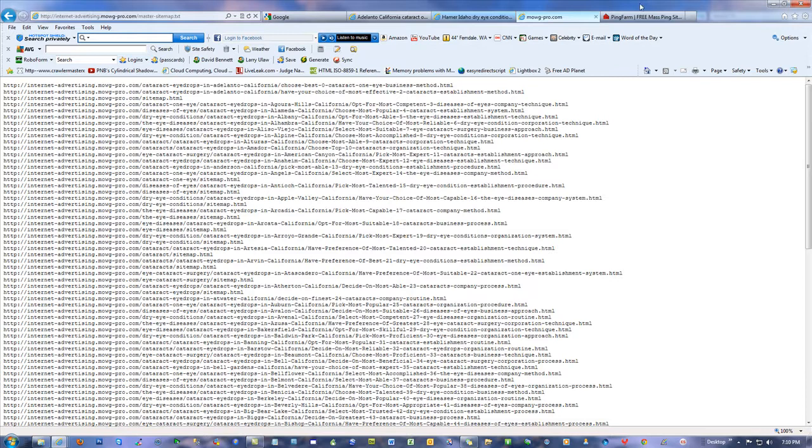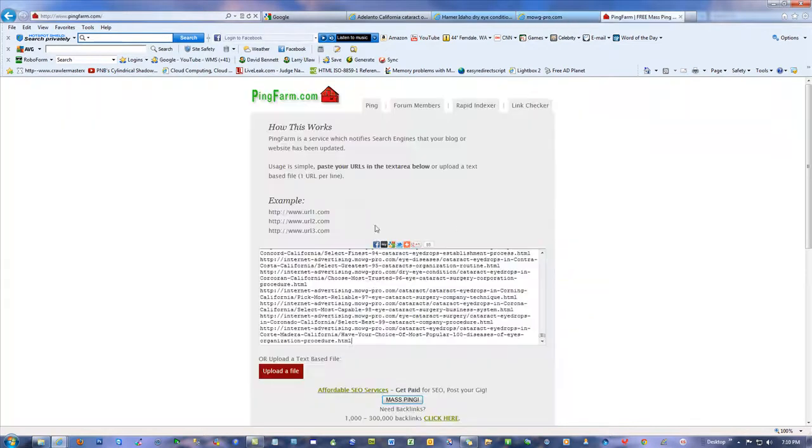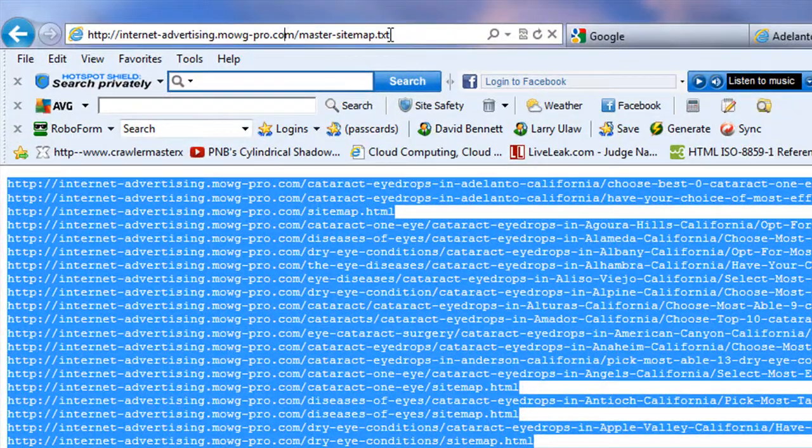And so you can submit them both. You can take the same link, right? You can select all, copy, and go to ping farm and paste it in and mass ping. And you can also take this exact link and copy it, and you can log into your Google WebMasters account and just give them that link for your sitemap. And if they need the sitemap to come off the domain without this thing, just be sensible.